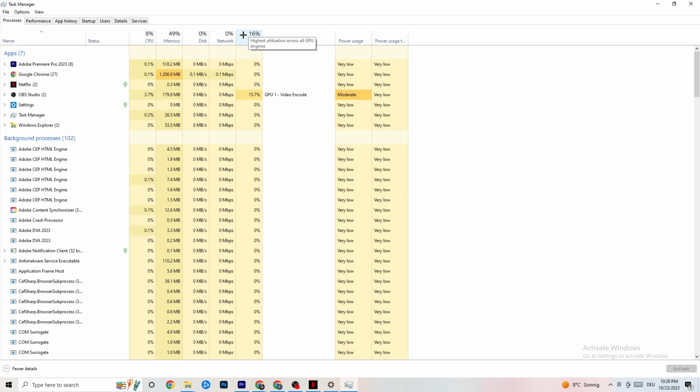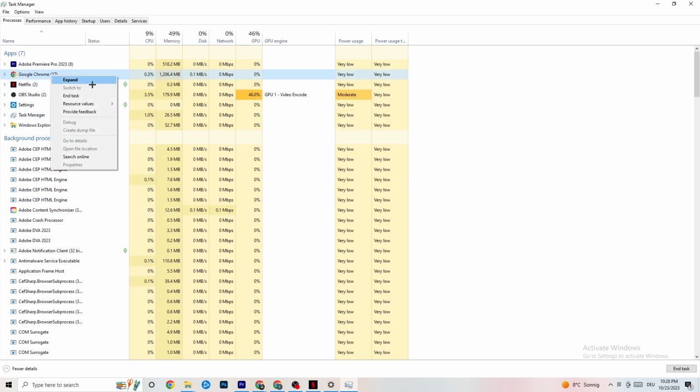So what I want you to do is go to apps and background processes, which are not related to your driver, Windows or something like that. Just, I don't know, an app which is running in the background, and you're going to right click it. And basically you're going to hit end task and do this with every single application or background process which is taking too much GPU or CPU power.